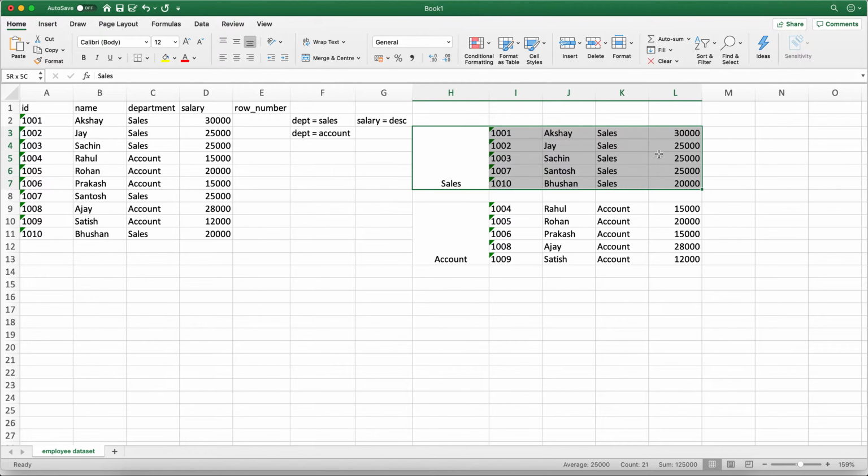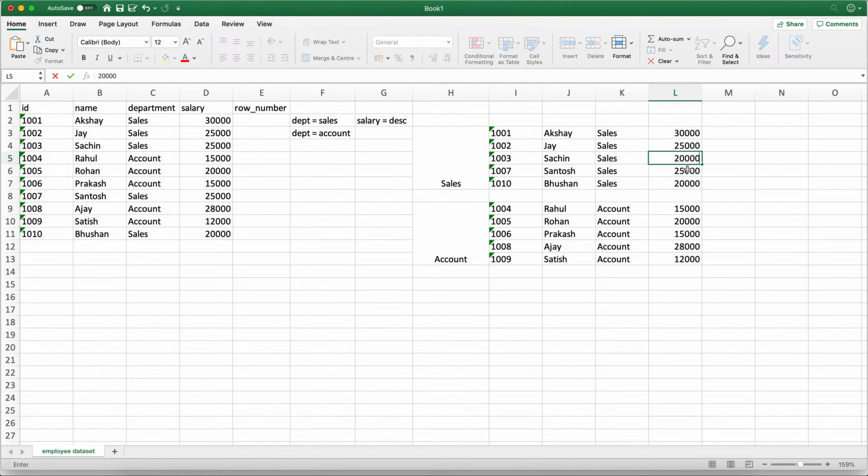The way I want to display this data is, for all the records with department equal to sales, I want to display the salary in descending order. Fortunately, the way these records are arranged is already in descending salary order, but let's modify it to understand the functionality in a clearer way.